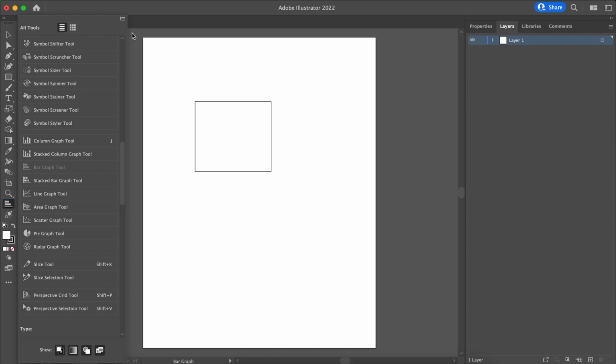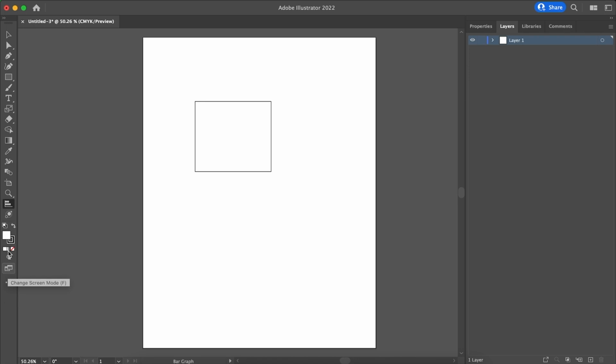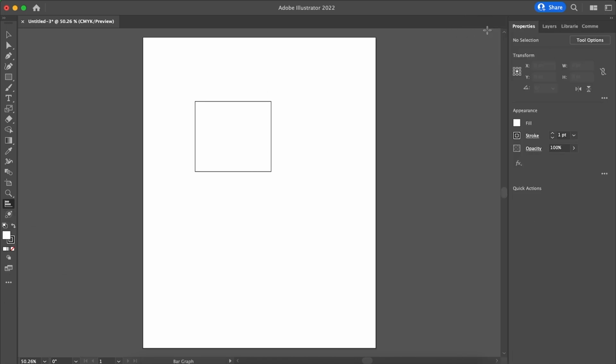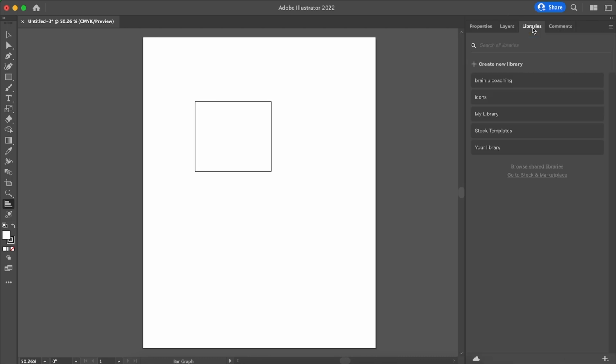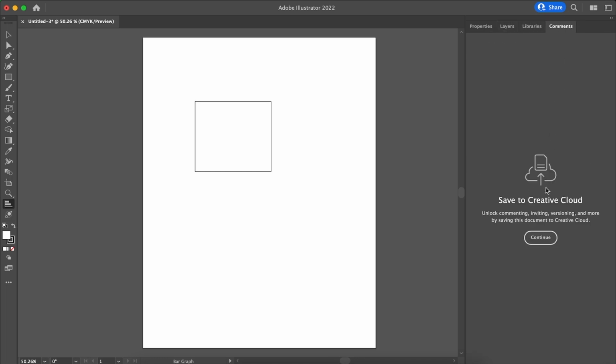Now on the right-hand side, we have properties and layers. These are really the main two important ones. Libraries, this is when you need to be more organized and you have many projects going on, sometimes you just want to save assets so you can use them more easily. You don't have to recreate them all the time. And comments really is when you're sharing files onto the cloud and with other people.